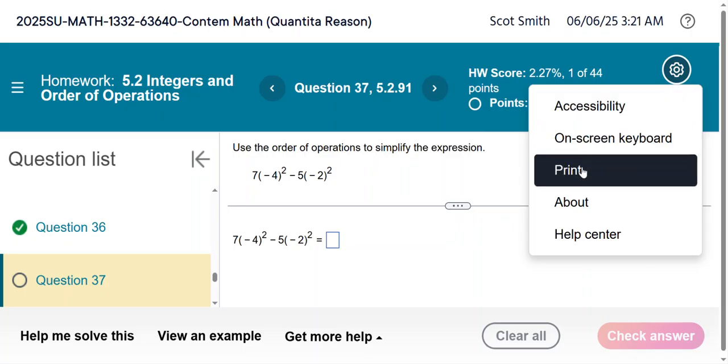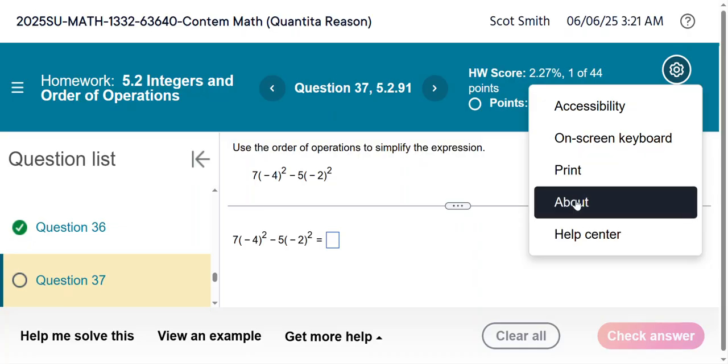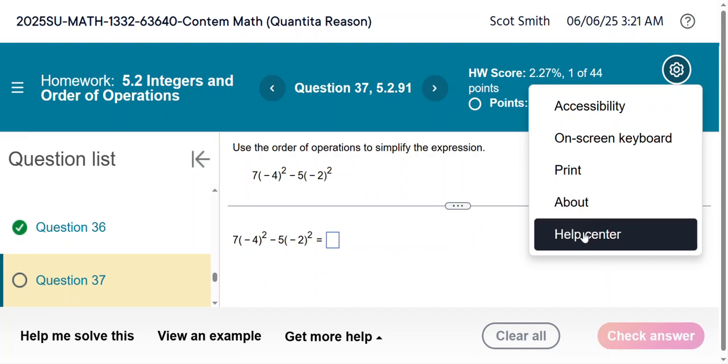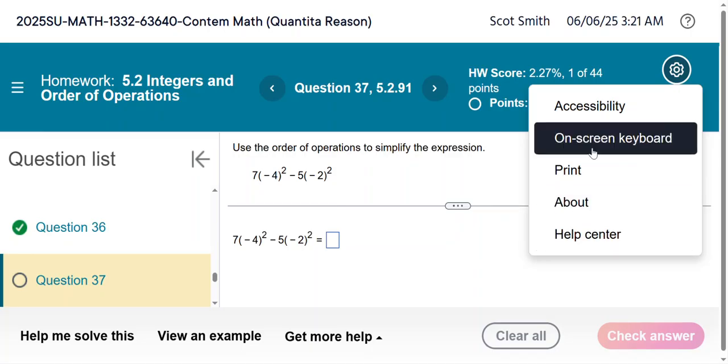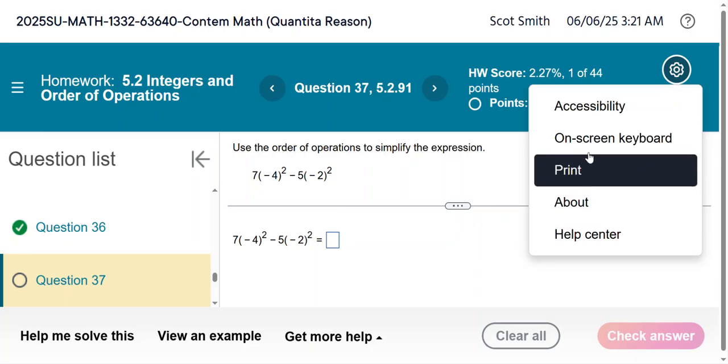You can print out homework. Be careful. I know sometimes in the past students printed out the homework, they did all the problems. They came in later and the problems were regenerated and they were different. So if you have any issues with that, let me know. I haven't had anybody complain about that in a while. There's a help center here you might contact if you're ever having any issues. You can kind of check that out. I'm not real familiar with that one.